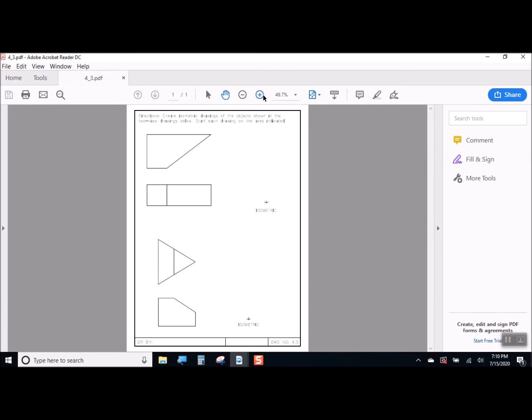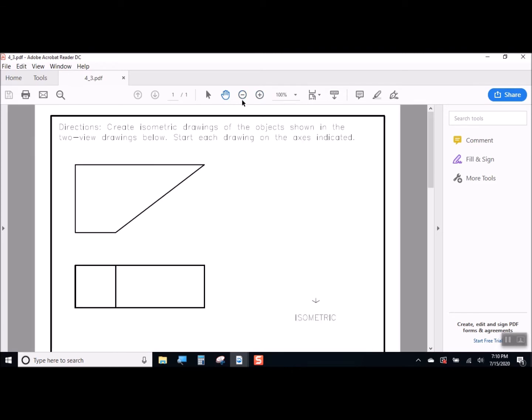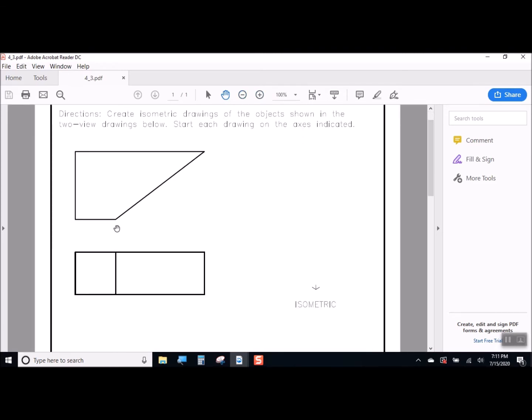Assignment 4.3 is just a little bit more isometric drawing. Now 4.3, the top one is a little bit different from everything else we've done up to this point, and here's why. Look at the shape.